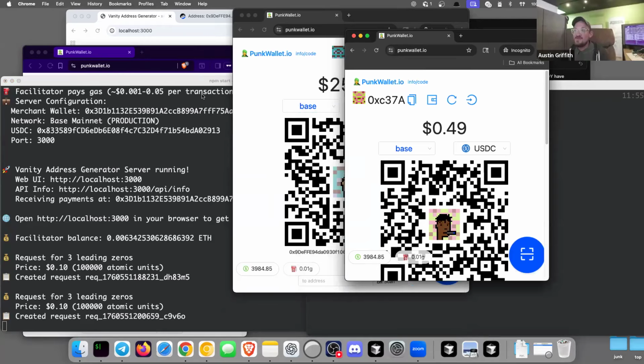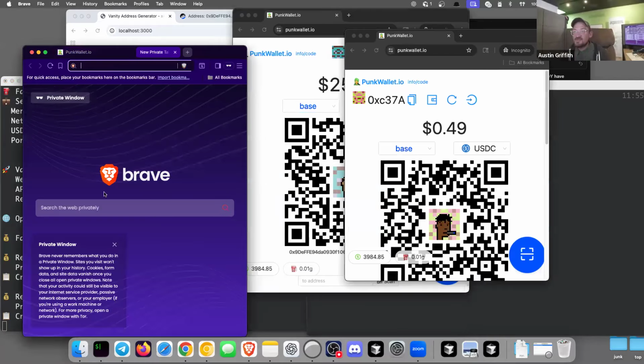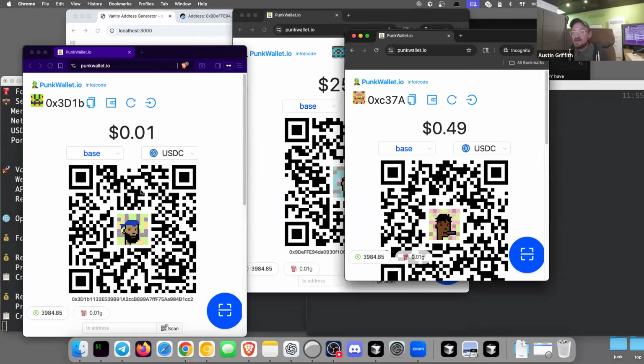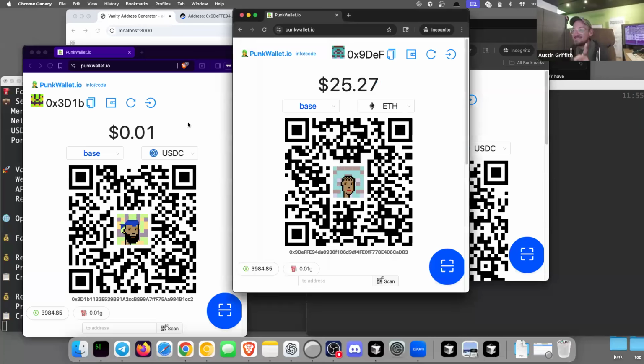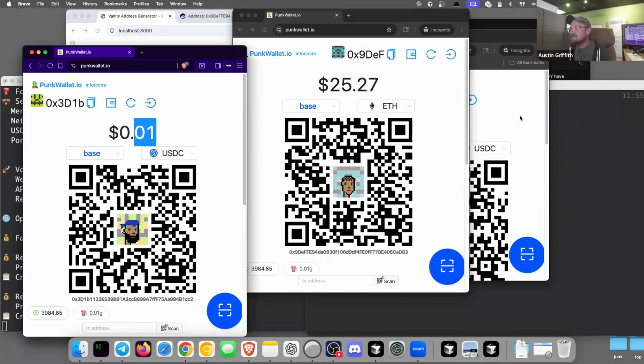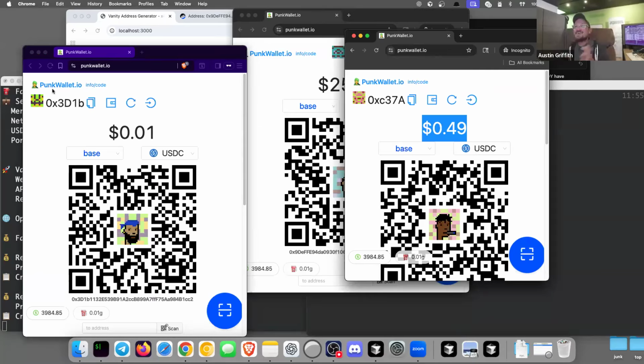The USDC fee that will be paid to the server. So if we do this all right, the client will pay a penny to the server by signing a message, sending it to the server, and then the server sends it to the facilitator. The facilitator pays the gas, puts the transaction on chain. This guy receives his penny. He generates the address and sends it back to the client.